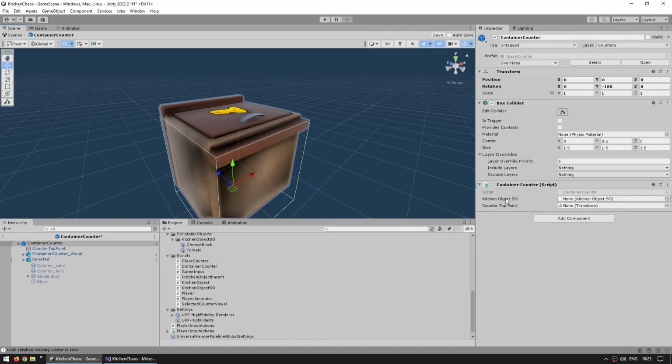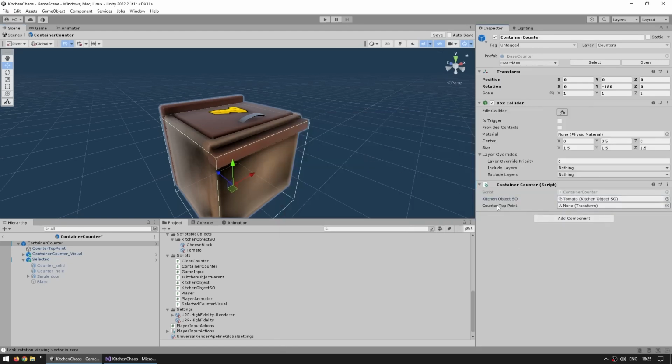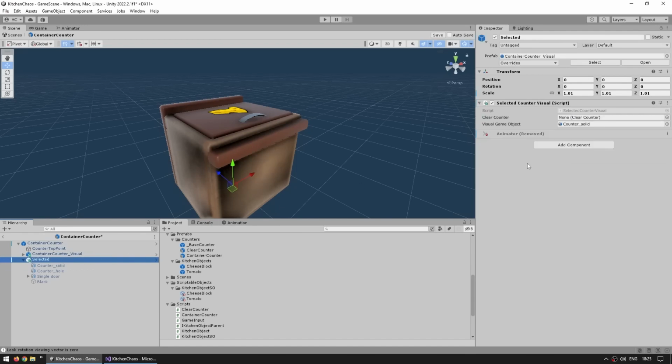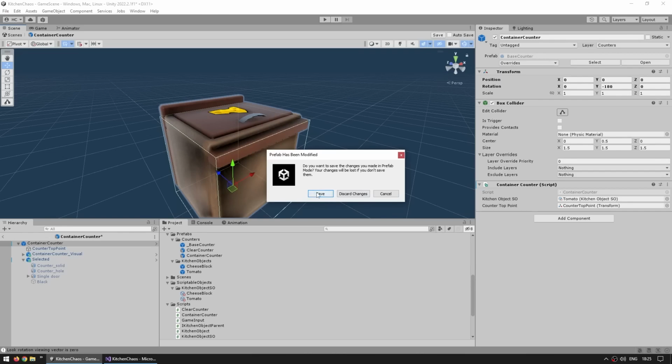Over here in the editor, let's just make sure to assign it. So let's assign a default kitchen object. So let's say a tomato, and the countertop point. Let's drag the reference. And okay, everything else should be working. So over here on the selected, we've got the visual game object, and on the container counter, we've got this. Okay, great. So let's go outside into scene view.